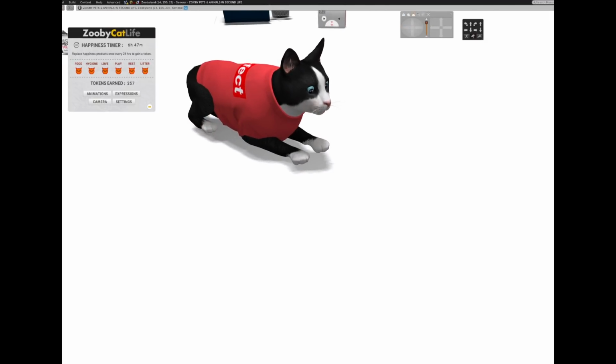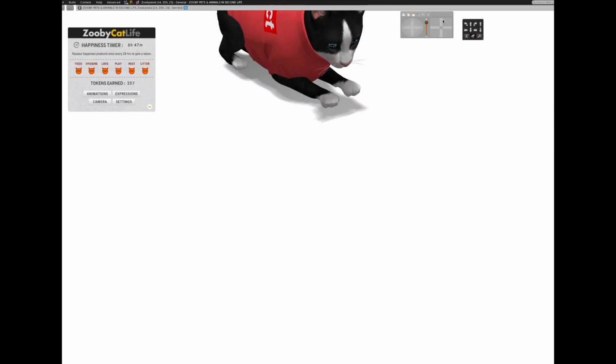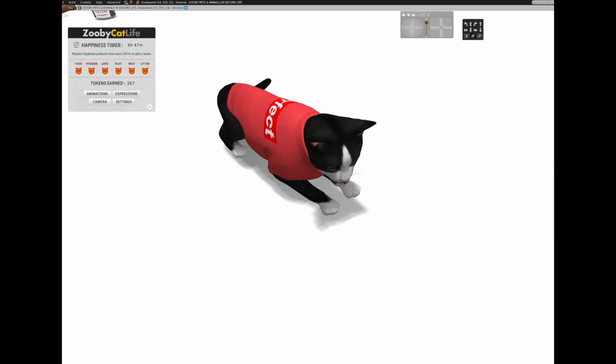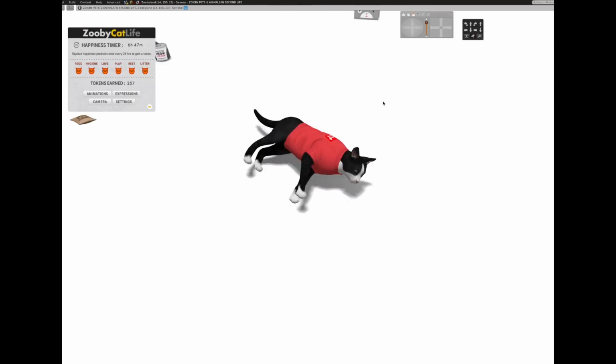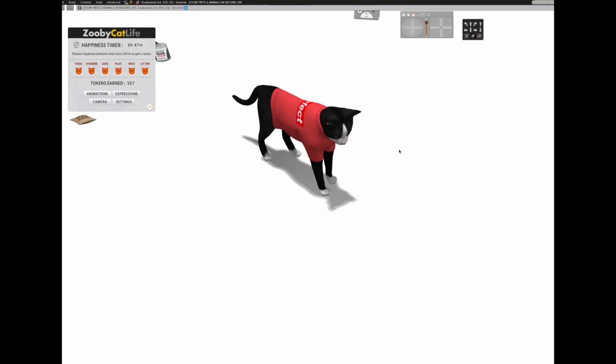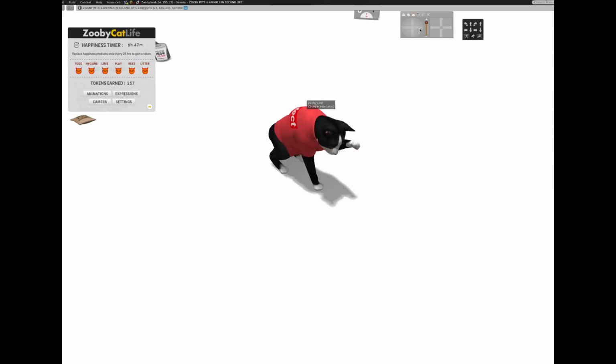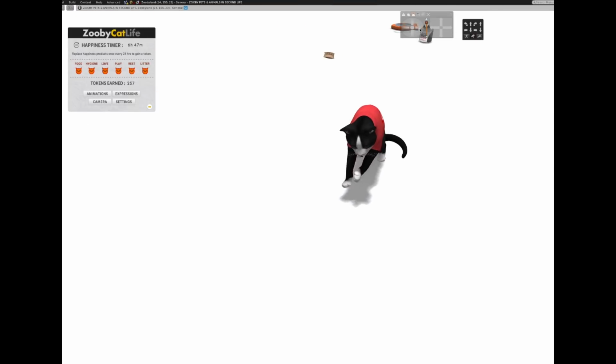Just kind of relaxing. I'm going to show you facial expressions because he doesn't always look like this. He has a whole bunch of different facial expressions. Rolling over. Come on, kitty, let's roll over. There we go. He's rolling over. Grooming. You saw that in the beginning of the video. He can groom himself just like a real cat.